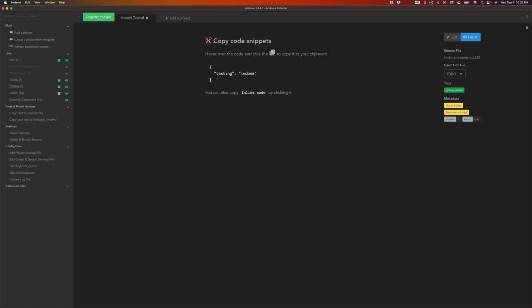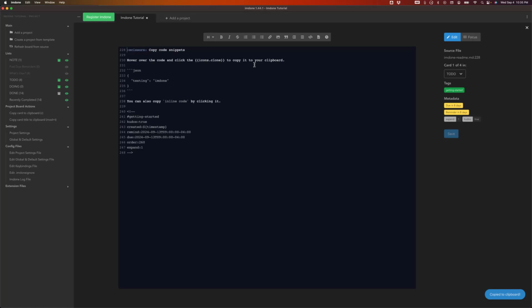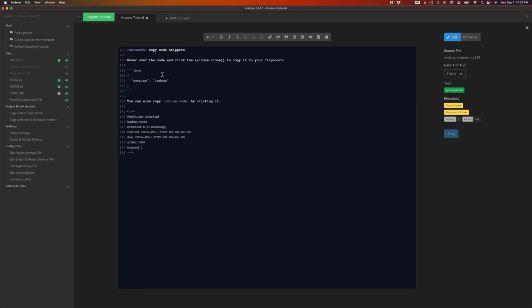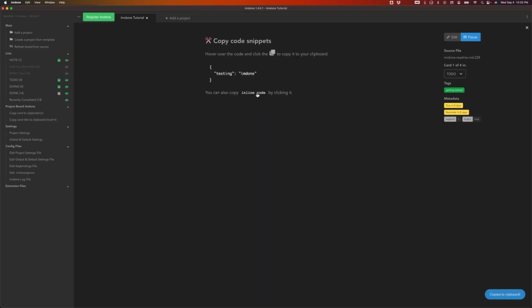Copy code snippets. Move over the code and click the copy key. And if I edit this card and now I paste again, you can see it copied it to the clipboard. So if you put in a code block, you can copy it. Inline code, you can also copy. See, it got copied to the clipboard. So we're done with this one. We're going to move it over to done.